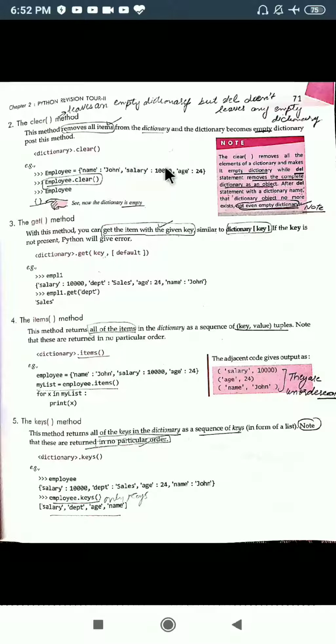Employee, firstly the dictionary is created, then employee dot clear, it will give an empty dictionary. Okay, every element or item has been removed. See, if we are using this del function, it will not give you an empty dictionary. It will delete a particular element inside it. Okay, but clear deletes all. Del deletes only the particular dictionary key pair that you have told.